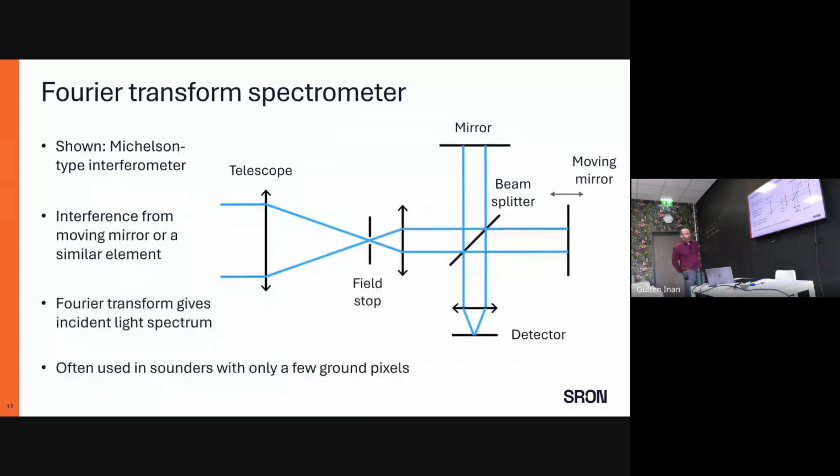All right, then let's go to the third category, which is Fourier transform spectrometers. I think most of you have heard about how a Fourier transform spectrometer works, or at least a Michelson interferometer. What you do is take a telescope, you get at the end a collimated beam, and then you have two beam paths, and depending on the path length difference between, for example, the upper path and the lower path, you get destructive or constructive interference. Now let's say we are going to move the mirror.